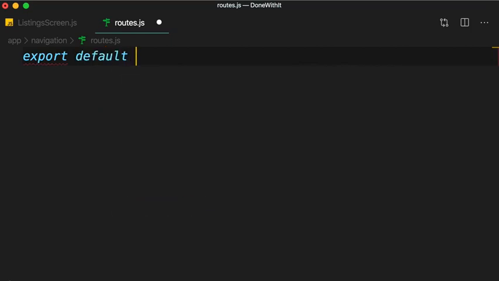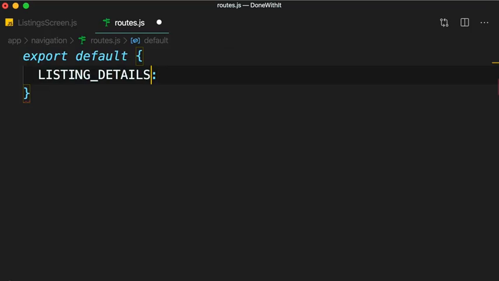Here we're going to export a default object. I'm going to refactor one of these routes as an example and leave it up to you to refactor the rest. So here I'm going to add a property called LISTING_DETAILS. I'm using uppercase letters to indicate that this is a constant. Now I'm going to set this to "ListingDetails".